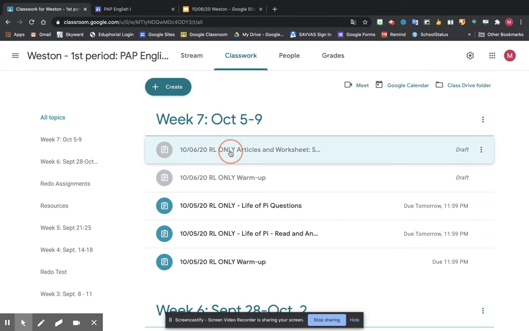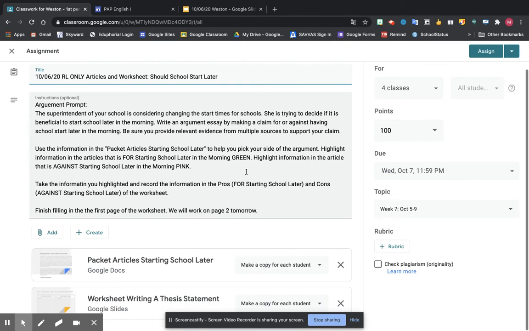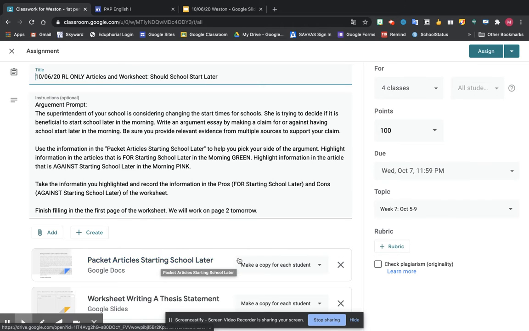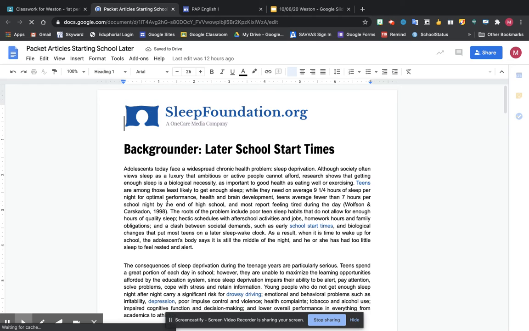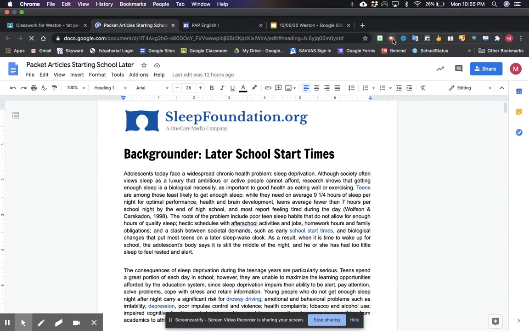and you'll see when you open up this document, there are instructions here, of course, and here are the packet articles, starting school later. You all have your own copy, so you'll be able to highlight it. So click on that as a Google Doc, and this is where we will be highlighting. I'm going to pause for a moment so I can bring up my teacher notes for you to see.